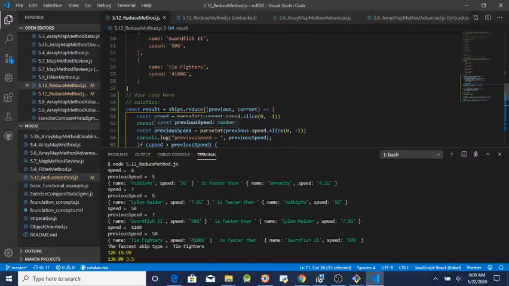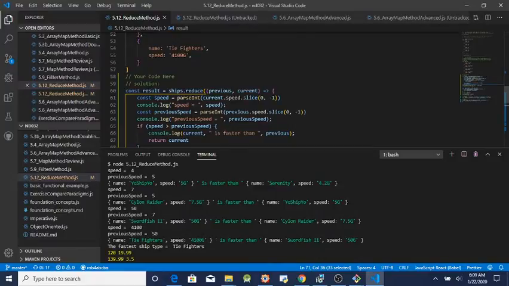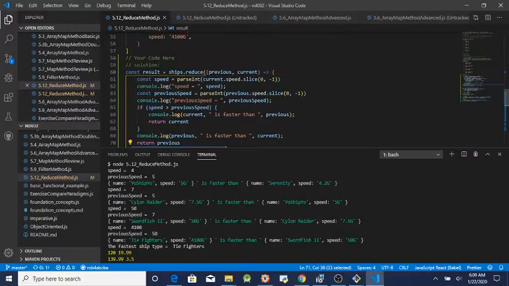Likewise, you do the same thing for previous speed, which in the first iteration is going to be my initial value, which is yo ship yo. Previous speed, do the same thing, and I'm printing that out. And then I'm going to compare them, speed versus previous speed. If speed is greater than previous speed, I'll say current is faster than previous, and return the current, which is the fastest.